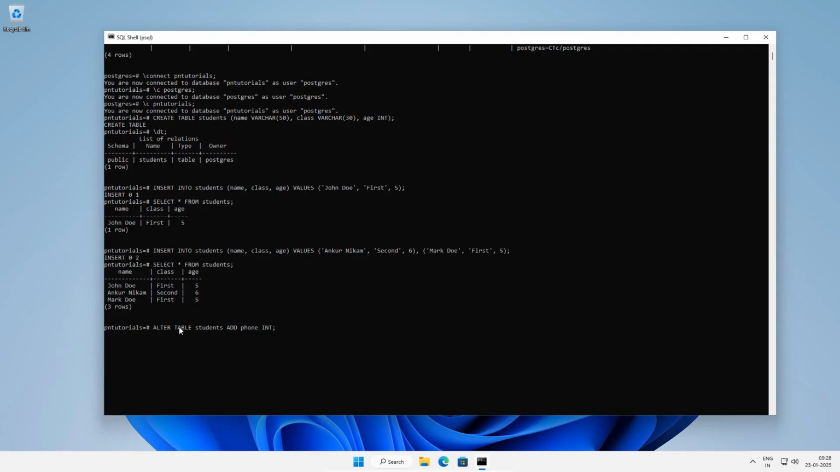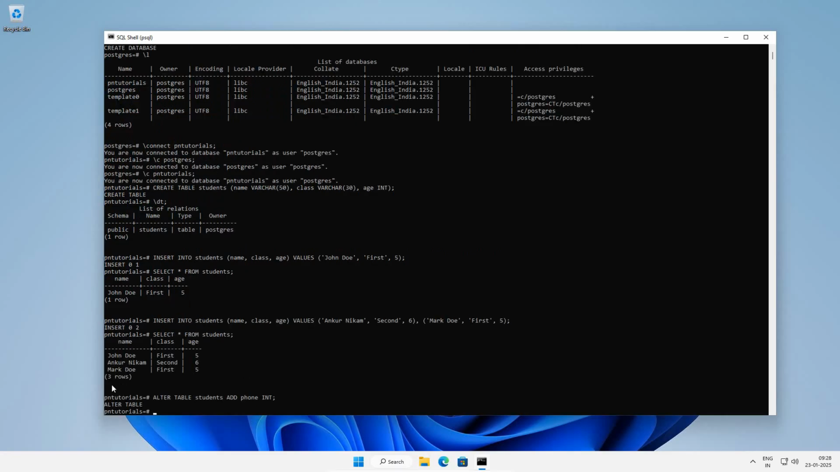Then add the new column name, which would be phone, and its data type, it would be an integer. Alter table keyword, then name of the table, which is students, then add keyword and the new column name, which would be phone, and its data type, which will be an integer. Press enter and we get this alter table confirmation message.